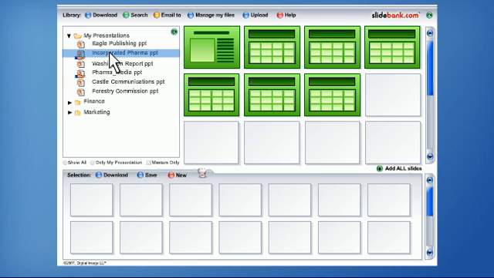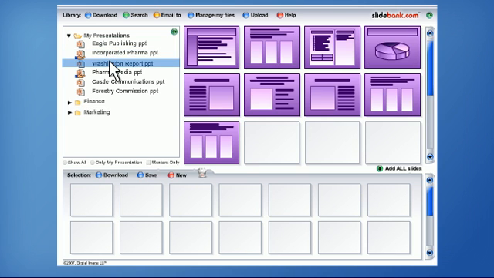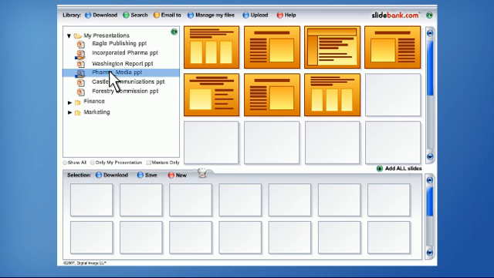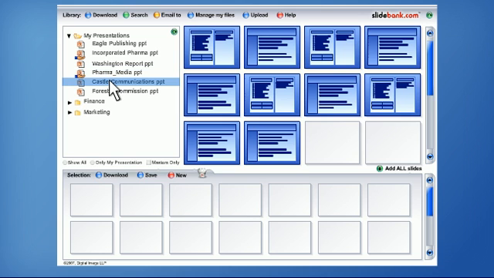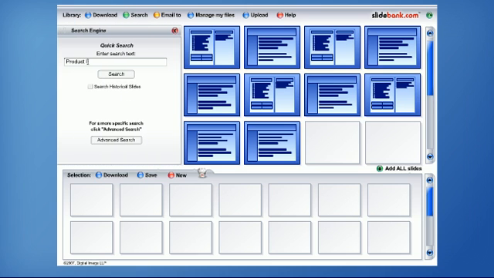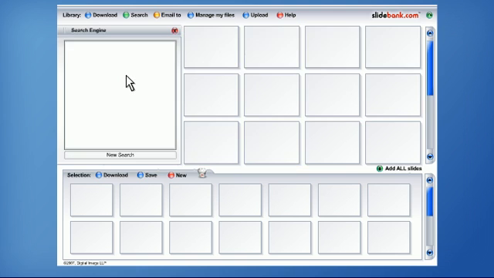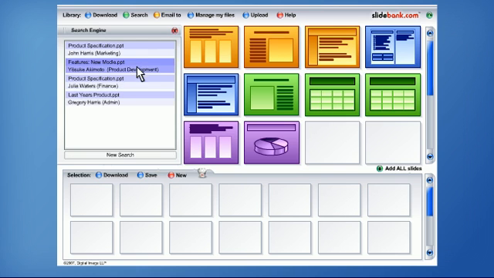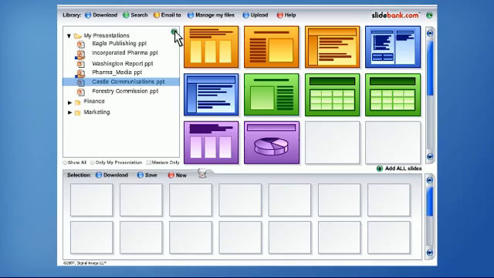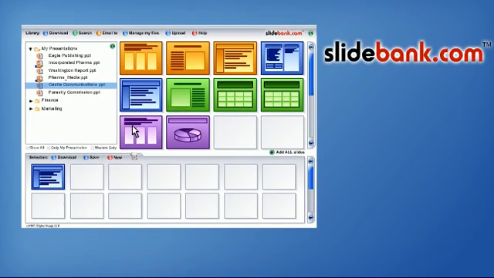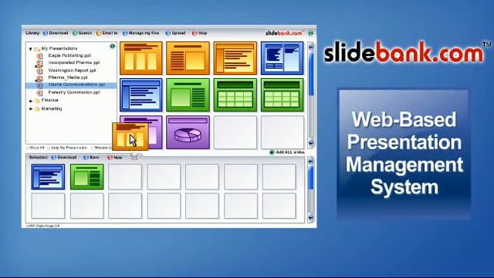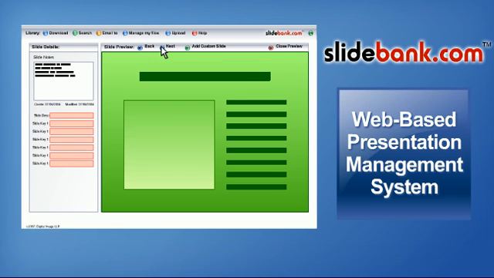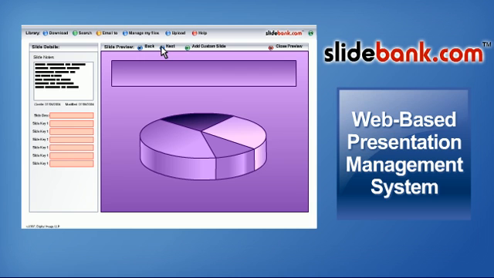Well, how would it be if, with one click, you could see all the slides in any presentation right away? Like this. Still not good enough? Okay, how about if you had a powerful search engine to index every slide automatically, and which can tag slides so you can find them quickly? Like this. We've just described Slidebank.com, the new web-based presentation management system that lets you find and browse individual slides instantly instead of chasing around the building.